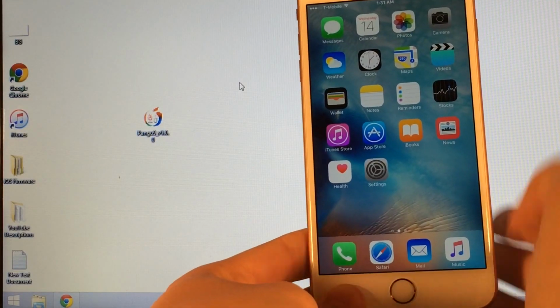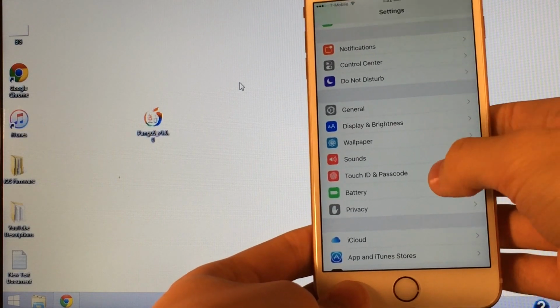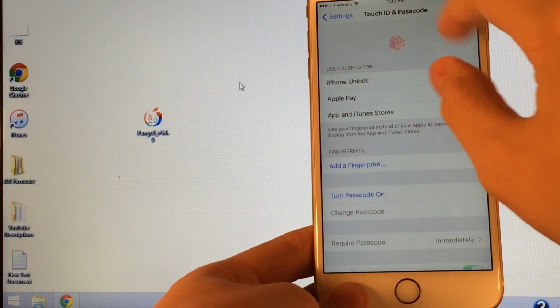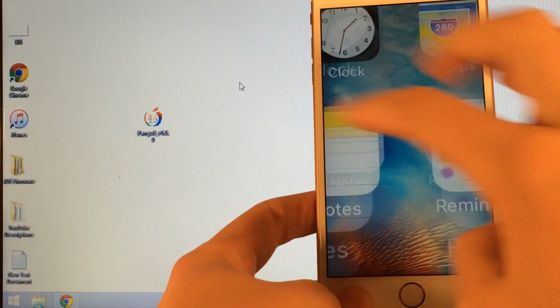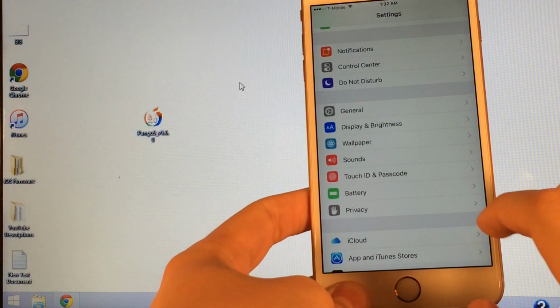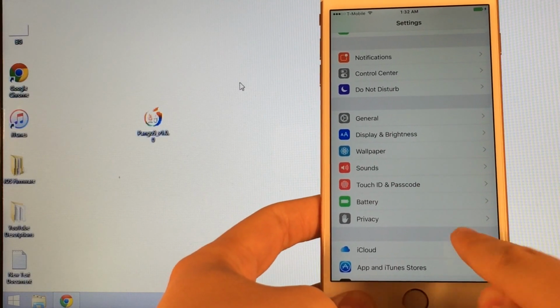Now, before you jailbreak your device, you want to make sure that you disable your passcode. So go into the passcode settings, Touch ID and passcode, and completely disable your passcode from your device. You want to have it so for the jailbreak, you can just slide to unlock and it unlocks the device. You also want to make sure that Find My iPhone, Find My iPod Touch, and Find My iPad is completely disabled in the iCloud settings.